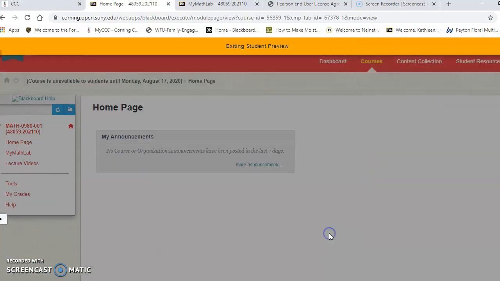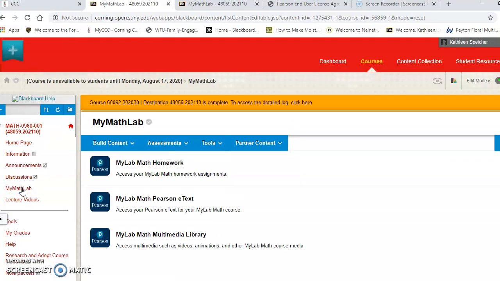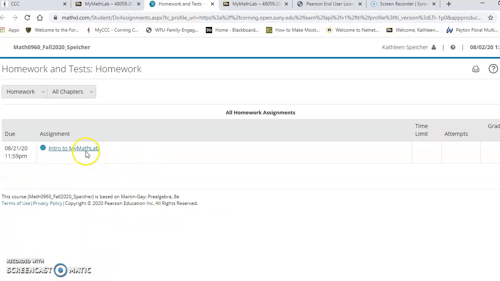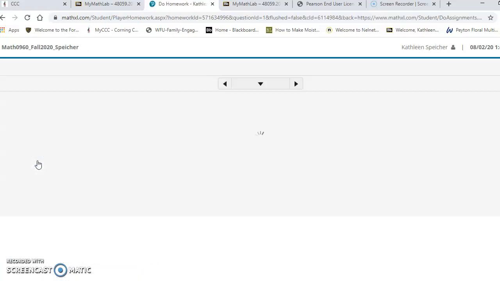So I need to get out of the student preview mode so you can see what it's going to look like. So when you go into MyMathLab, now I'm in my course now, you're going to click the homework option. And then you'll see you have this intro to MyMathLab. Now the cool thing about this is you have an unlimited number of attempts. So there's only 9 questions, and you can work through question by question.